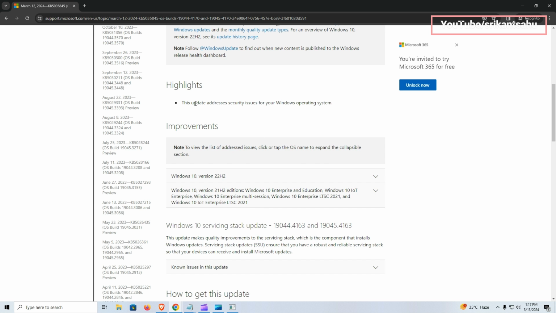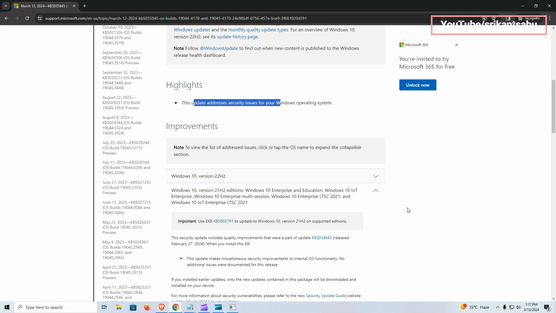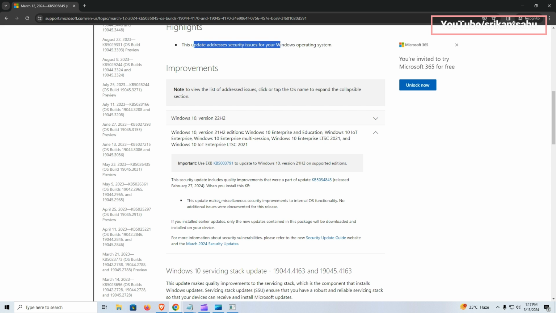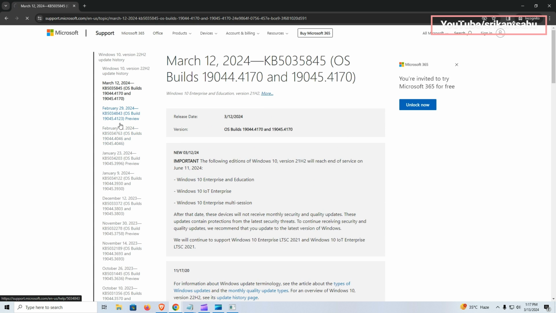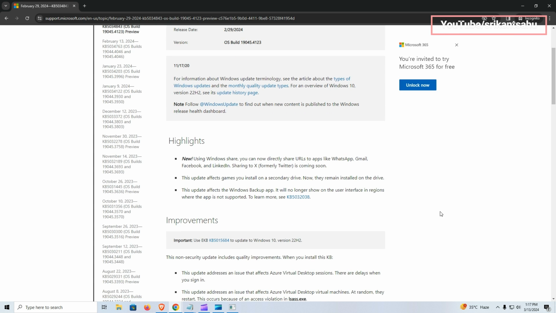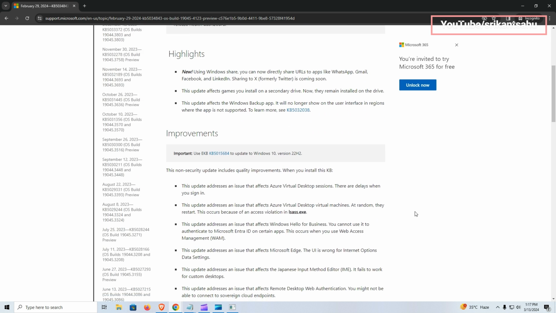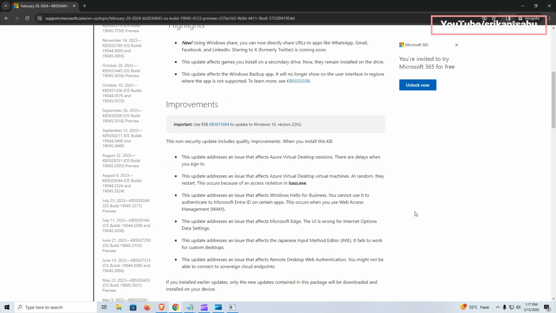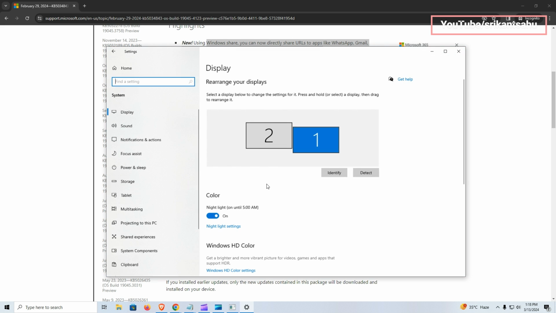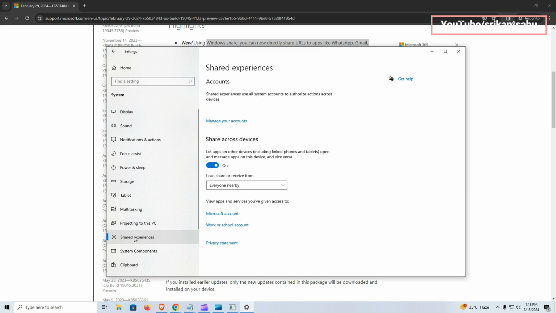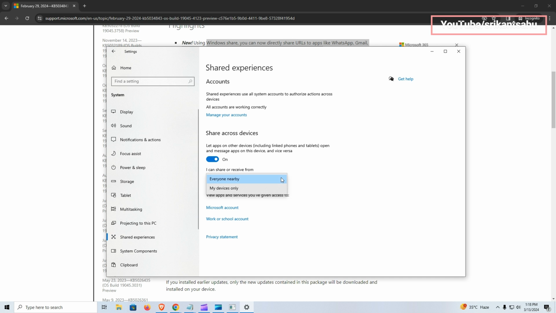What's more, this update addresses security issues for your Windows operating system. It also makes miscellaneous security improvements to internal OS functionality. If you have not installed last month's preview update, today's update brings all the changes and features released in KB5034843. The highlight ones include that Windows now allows direct sharing of URLs to popular apps like WhatsApp, Gmail, Facebook, and LinkedIn using Windows Share. To use this feature, you need to ensure Share Across Devices is enabled and set to Everyone nearby.